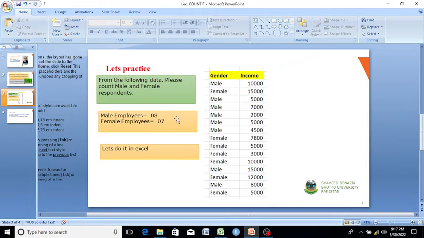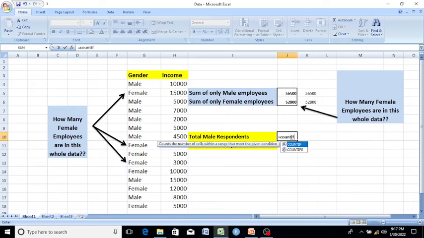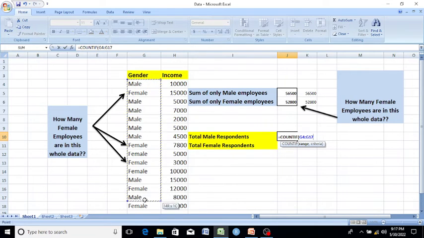But how to count them in Excel? For this purpose, we need the COUNTIF function. So let's practice in Excel. We have this data and we want to calculate the number of male and female respondents. For this case, you have to write =COUNTIF, and then you need to give these two inputs. One is range and the other one is criteria. So for range, you have to select the column which you want to count, comma, and the criteria is male.